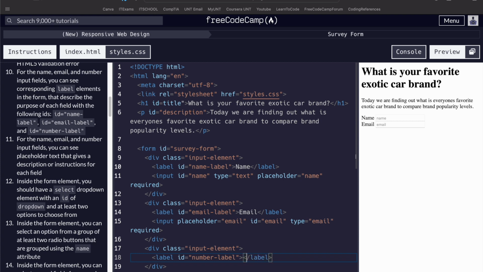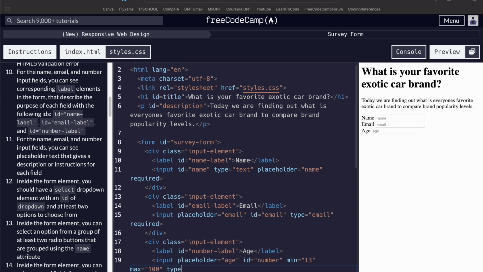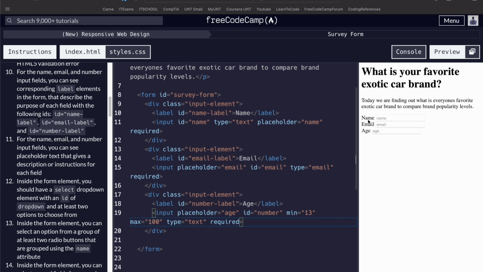And inside the label, we're going to put age. And then we're going to create our input with a placeholder of age, an ID of number, with a minimum, let's say we'll go with 13, and a max of 100, and the type is going to be text with a required. There you go. So we've got name, email, and age.